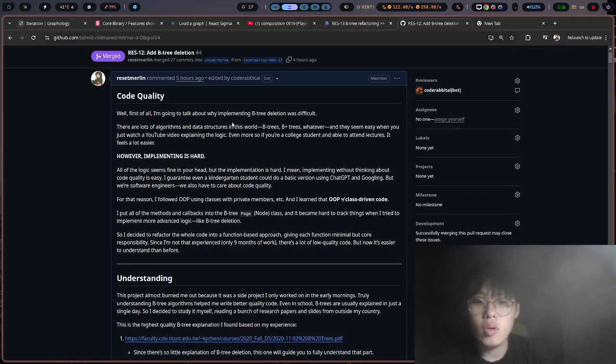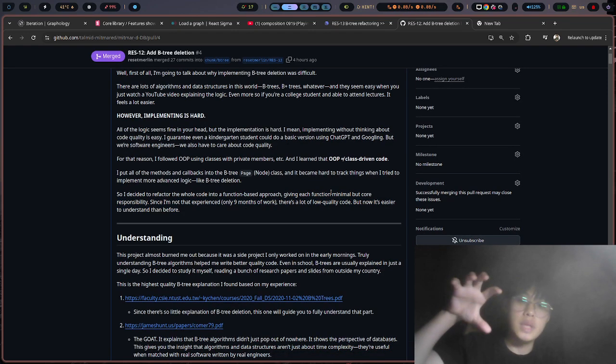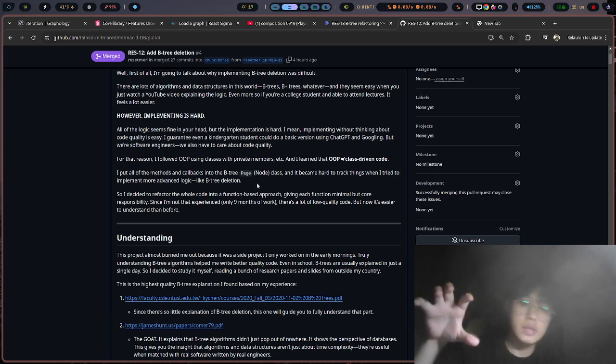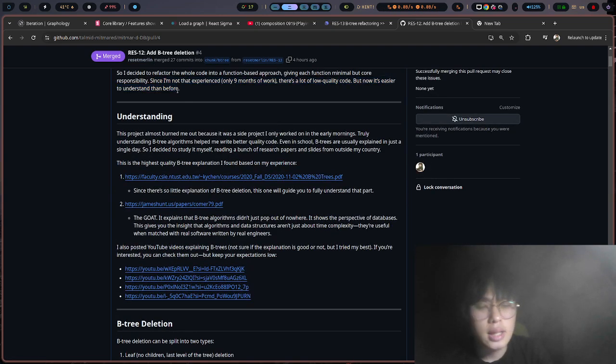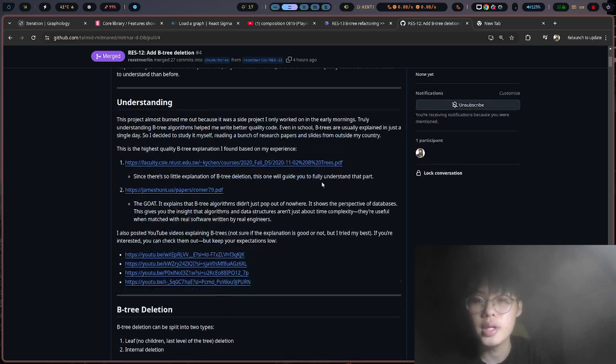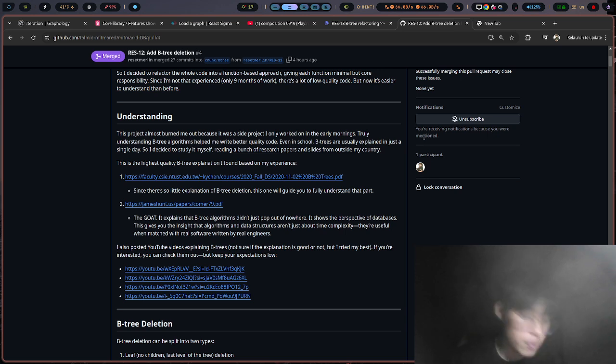So I refactored it with a function-based approach. Each function has minimal but core responsibility. But my experience is not good, and I'm really not that good a programmer because I only have 9 months of software engineering experience. I'm also really a student. I'm 22 years old, so I don't know if I'm great or not. Whatever. Understanding the part was also hard, but it improved me a lot in writing even better quality code because the B-tree implementation was hard.